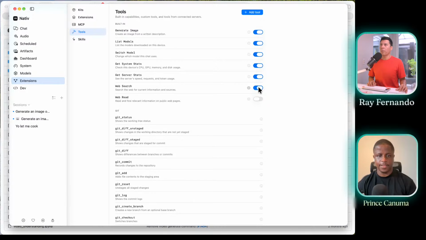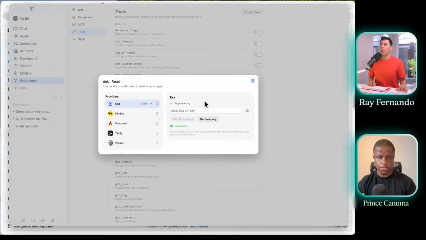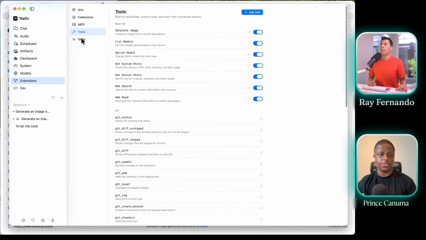And on the web search, I just turn on and activate the web tool. You can also do web read. You need to set that up separately at the moment. Oh, it's set up. Cool, perfect. Now you can just go back to your chat.